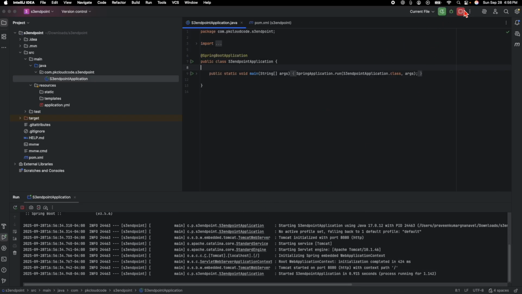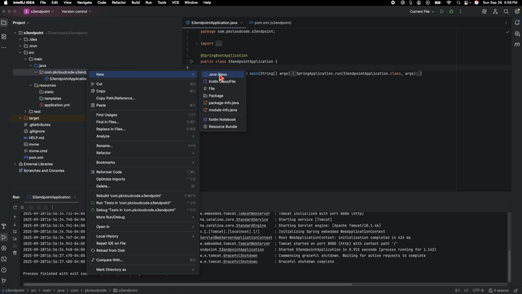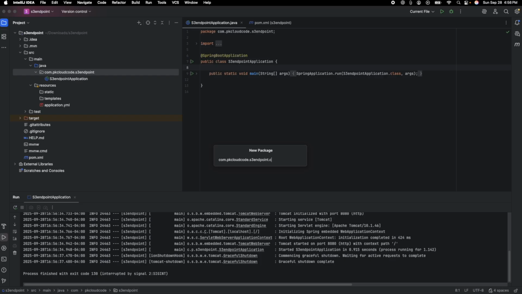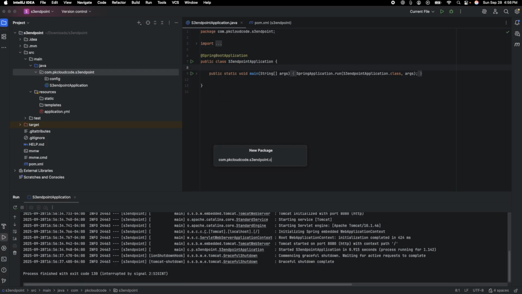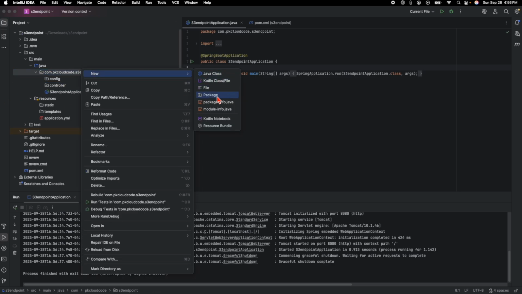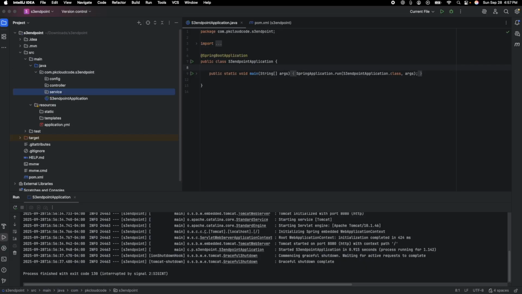Perfect, all good. Now let's create the packages quickly. The first package is going to be our config, where we're going to keep all our configurations. Next is the controller, as we saw in the flowchart. So that's where the client will be reaching out. From controller, if you remember, the next place it's going to reach is the service, right? And yeah, these are the three things we needed.